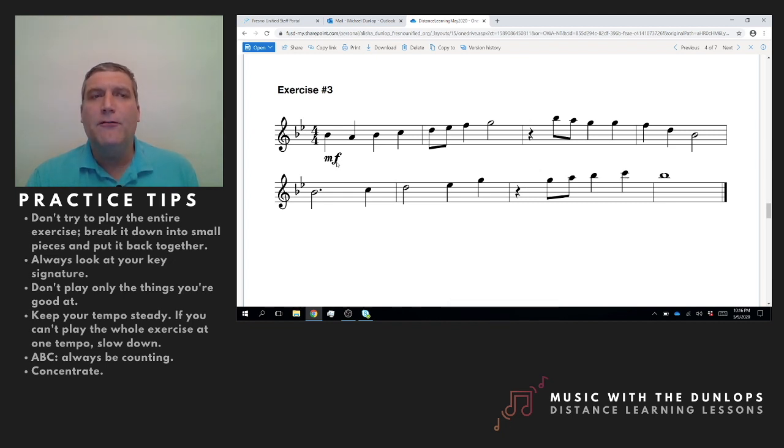We are at MF, which is mezzo forte. I am now going to clap and count this at a mezzo forte. Please listen. One, two, three, four, one and two, three, four. Two and three, four, one, two, three, four. One, two, three, four, one, two, three, four. Two and three, four, one, two, three, four. Please practice on your own.